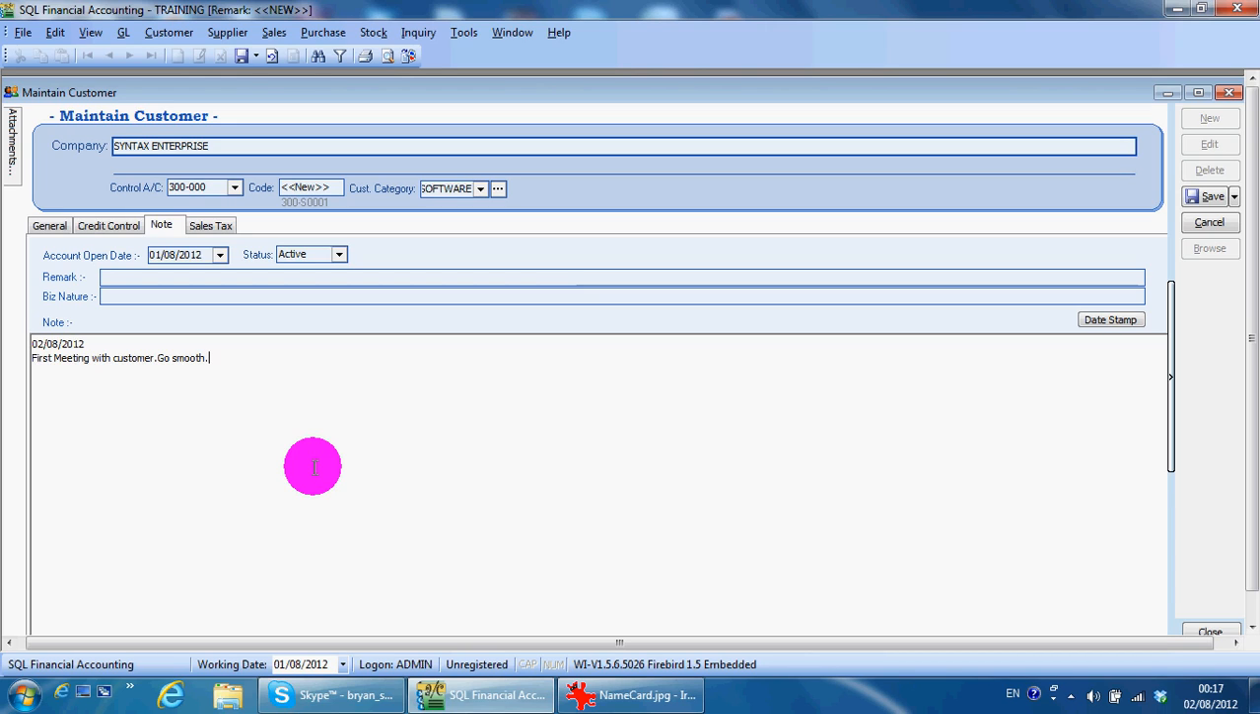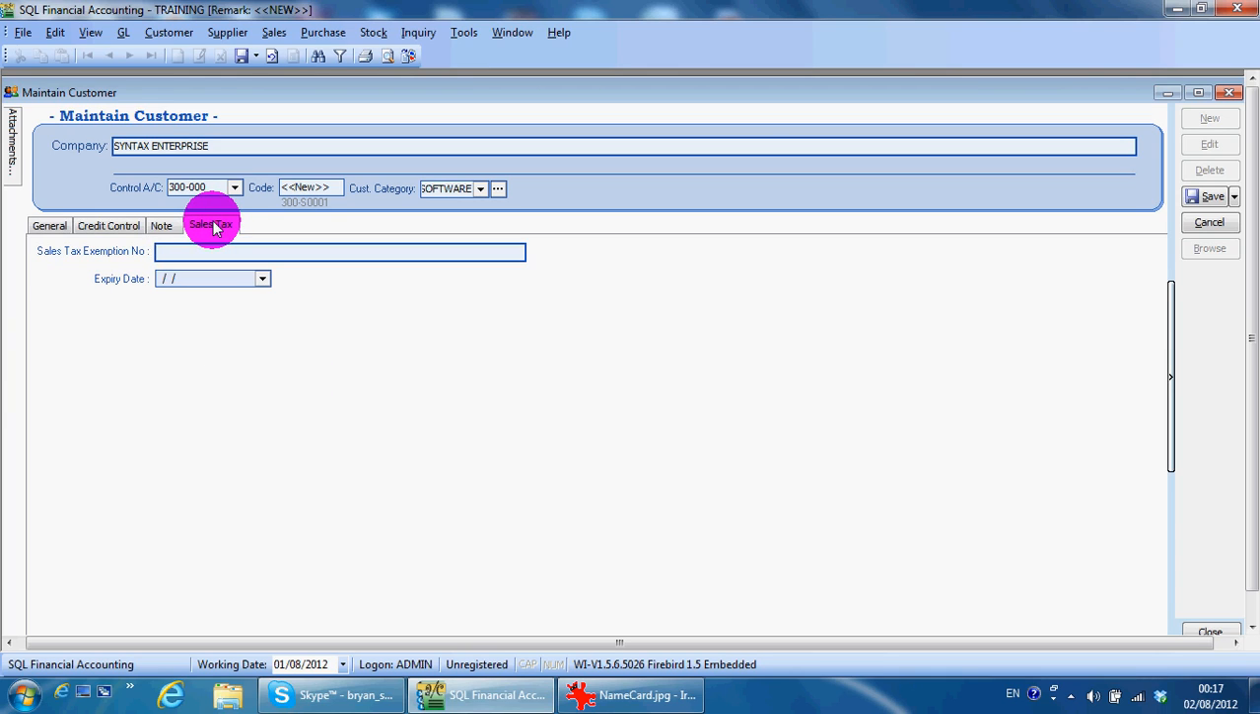So sales tax, most of the companies are not using sales tax. Sales tax is basically for manufacturing companies, so we can skip this part.